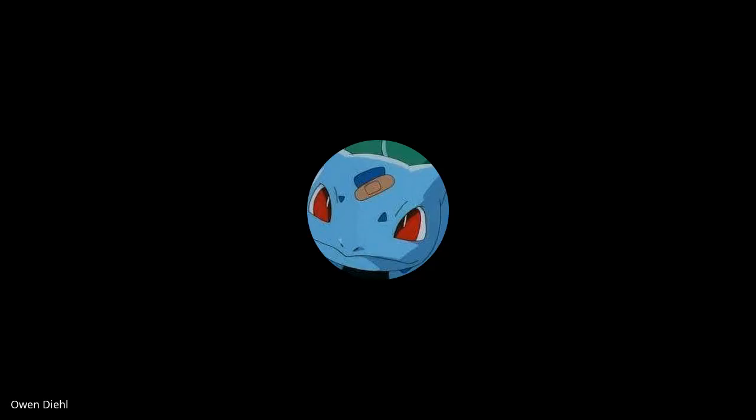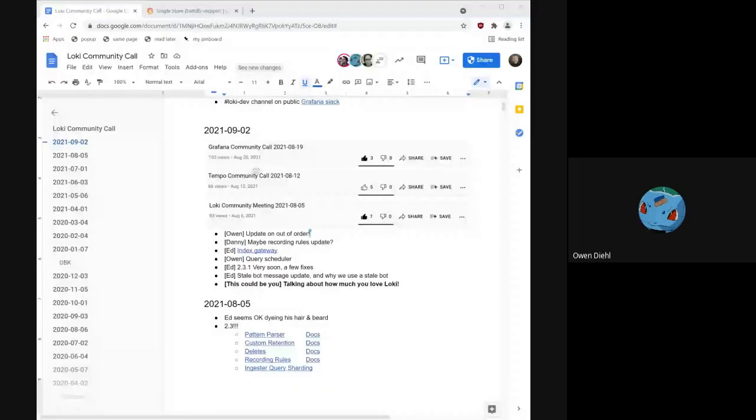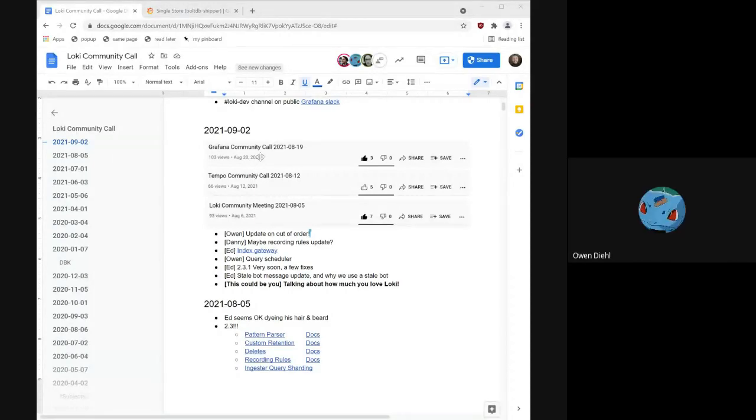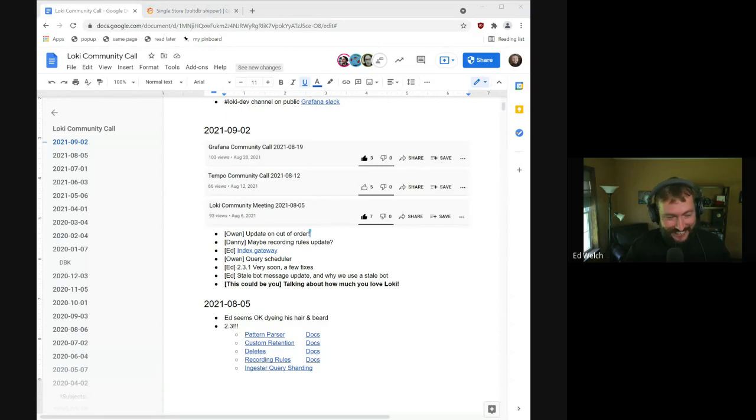We need to set up a bot to announce this in Slack and Twitter and stuff. Half the weeks I forget to do it. It sneaks up on you, even though it's once a month. But I think it's important to note that out of the Tempo, Loki and Grafana community calls of last month, we did get the most likes, although Grafana got slightly more views than we did.